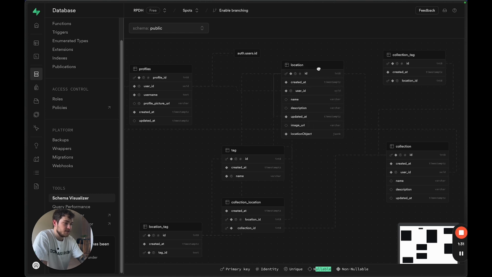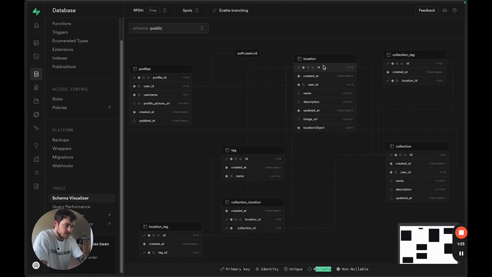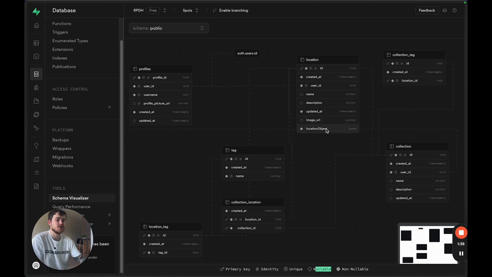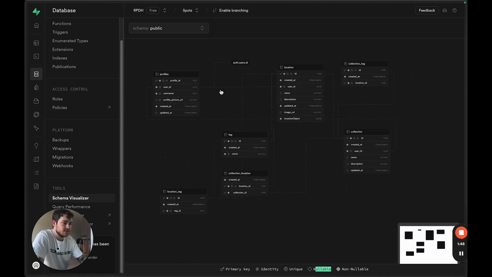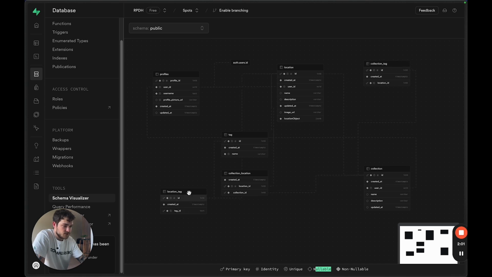We've then got our location. So when a location is saved, this is all the data that will be saved. The location object is actually the object that's created through the Expo location library when we click save on the application. So we can see that the user profile links to a location. A location can be connected to a collection. And I've also created a few extras that I didn't talk about.